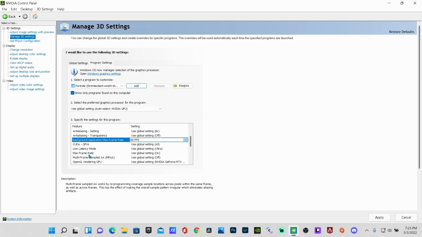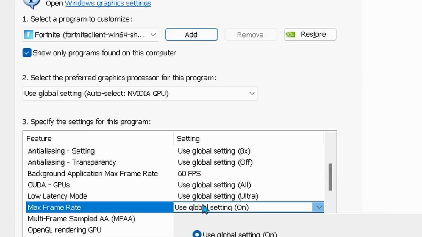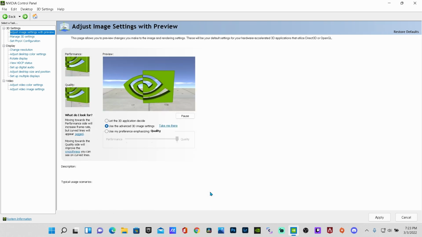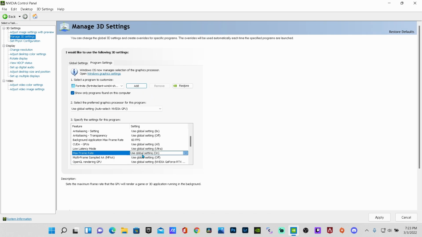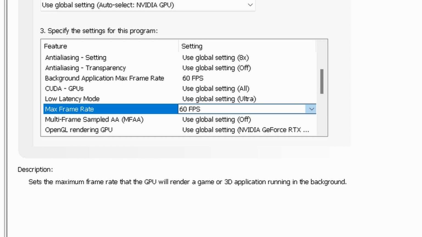That should do it. And then go to max frame rate. This is about the program. This is what's gonna make your game's FPS run smoothly. So mine, again, it's a 60 Hz monitor, so I'm gonna put that to 60, okay, and apply.